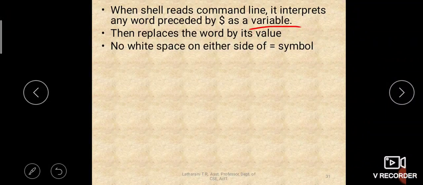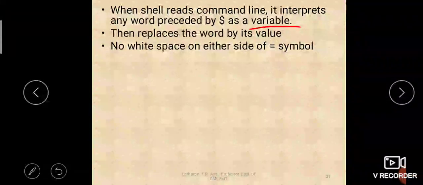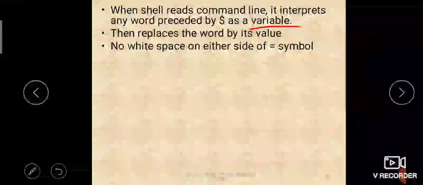No white space on either side of the equal to symbol. So when you say count=5, on either side of the equal to symbol, that means before and after the equal symbol, you shouldn't leave any white space. White space means a space or a tab, you shouldn't leave.